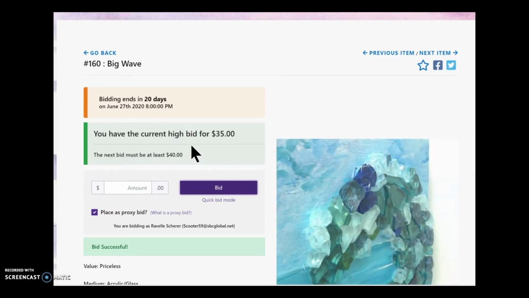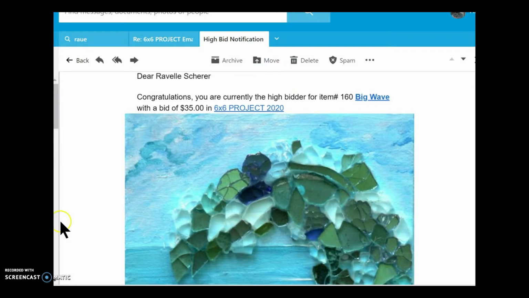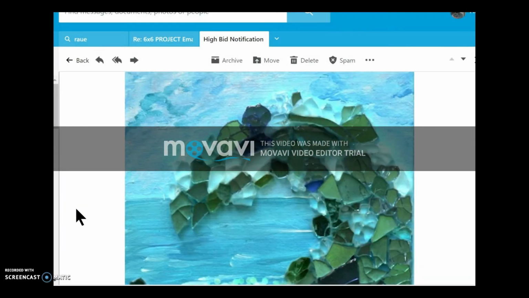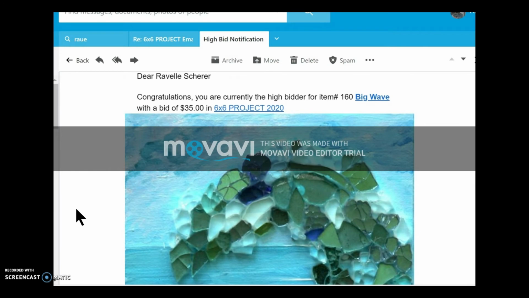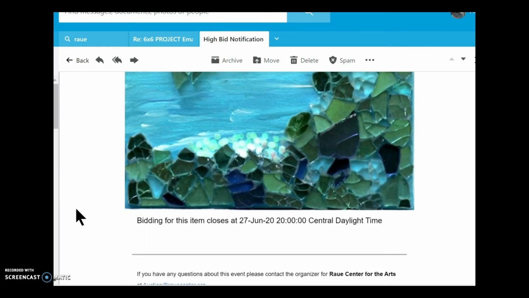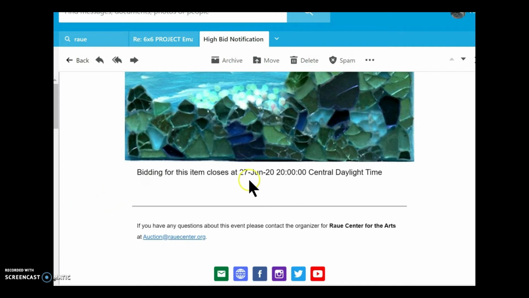I will also receive an email confirmation telling me that I have been the current high bidder. And here is my email confirmation. As you can see, it says, congratulations, you are currently the high bidder for item number 160, Big Wave, with a bid of $35 in 6x6 Project 2020, with a very large picture of the artwork, and it explains when the bidding closes for this item.